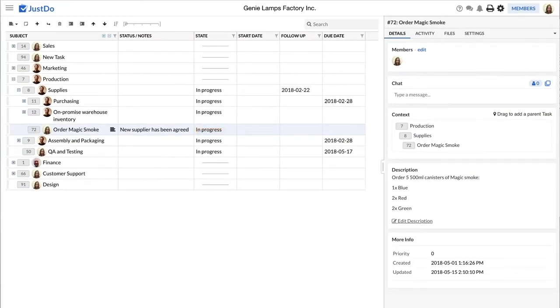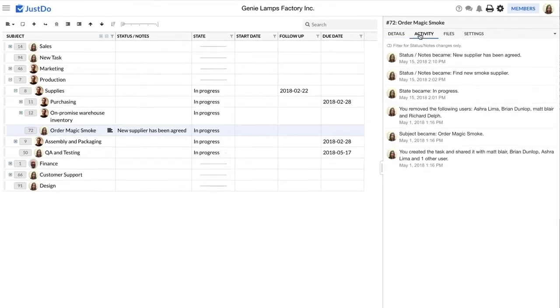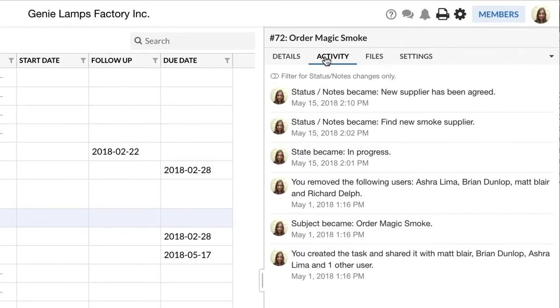The Status Notes section is very powerful. All entries are logged in the Activity tab of the task pane. It will record when it was created and by whom, when ownership is transferred, and when any data fields are filled out or altered.